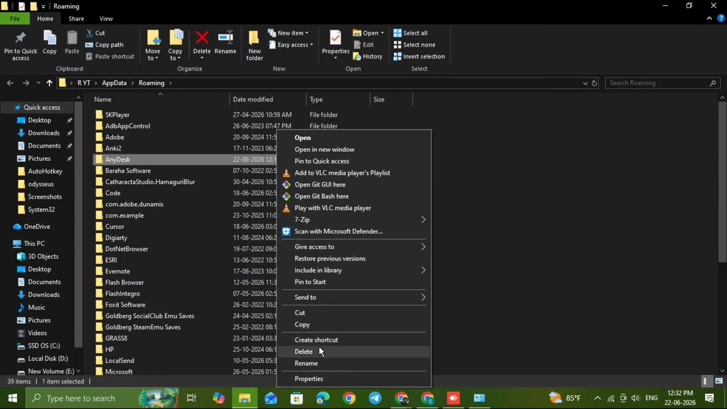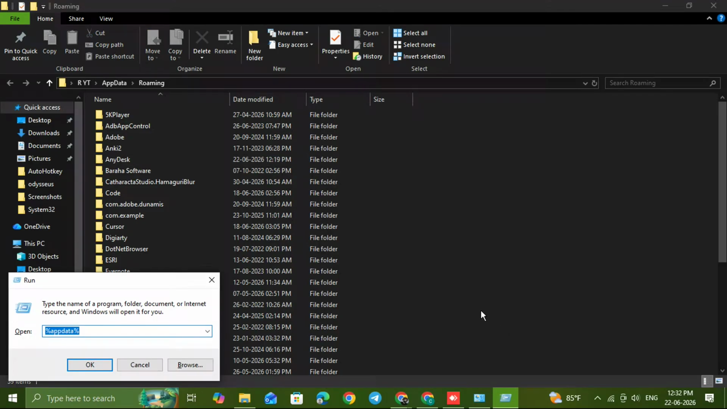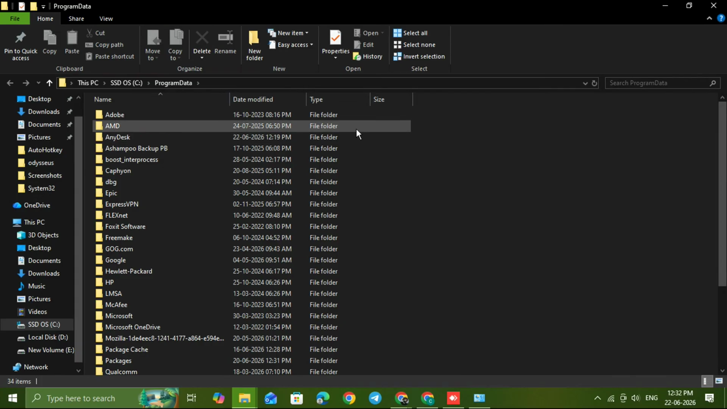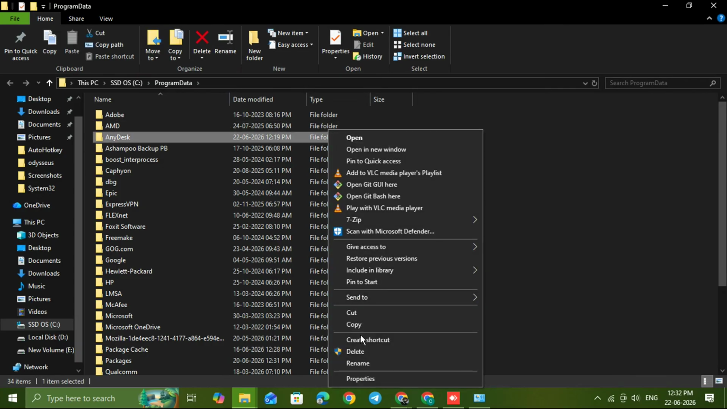Next, press Windows key and R again to open Run one more time. This time, type %PROGRAMDATA%, and press Enter. In that folder, look for another AnyDesk folder and delete that as well. Removing both of these folders helps make sure AnyDesk is fully uninstalled from your Windows 11 computer.